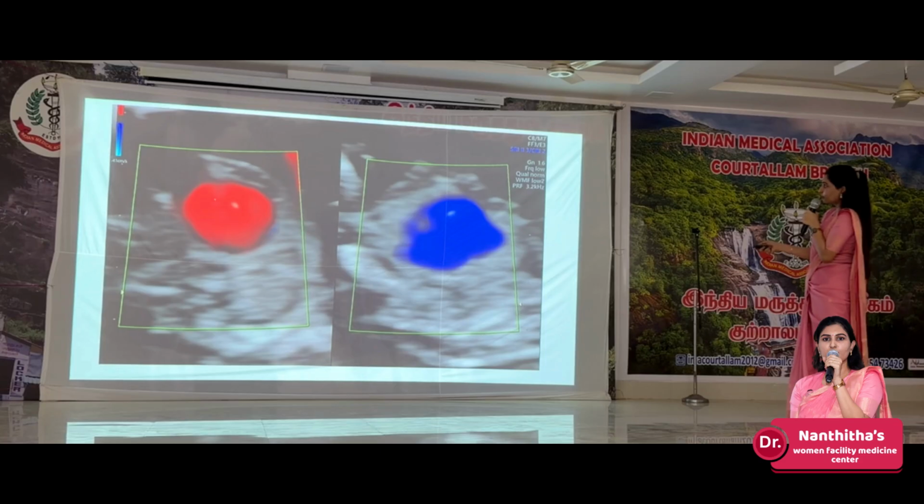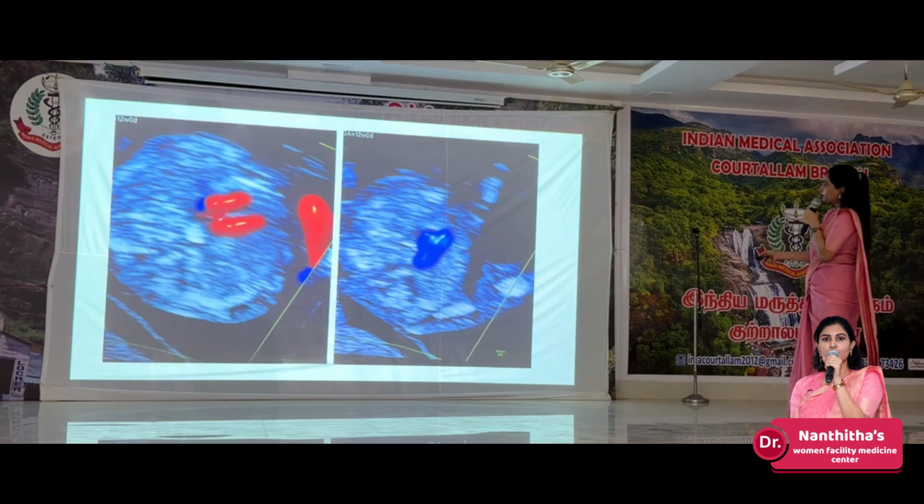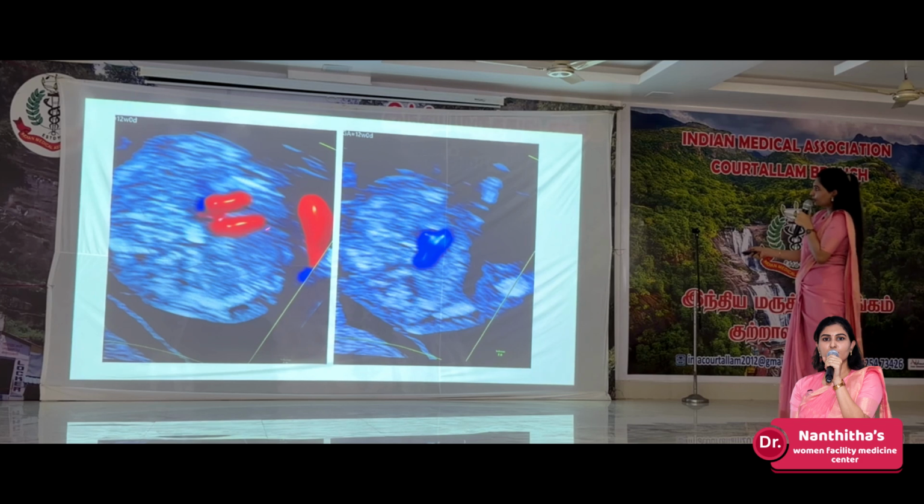These are taken in the transabdominal plane, in the inflow tracts and outflow tracts. But this is a TVS image, you can see how clearly it is seen with the complete interventricular septum separating it.